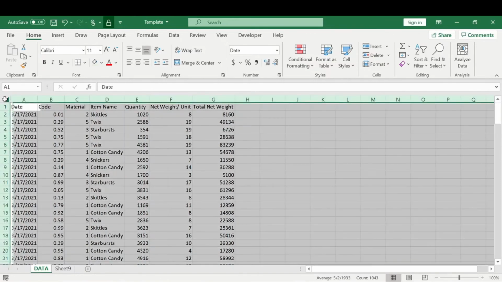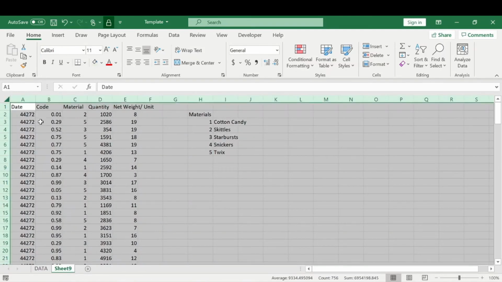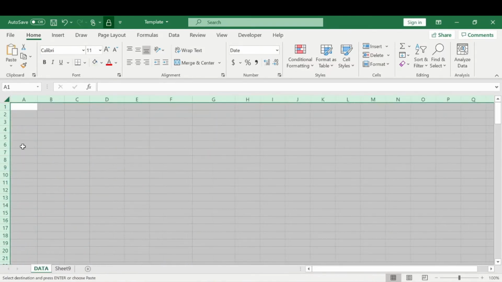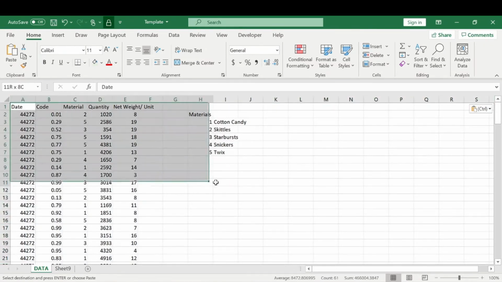But what we're going to do is delete this data because it's already formatted, and I want to show you how it works on unformatted data. So we're just going to go ahead and delete this data, and copy this into here. So this is our unformatted data.